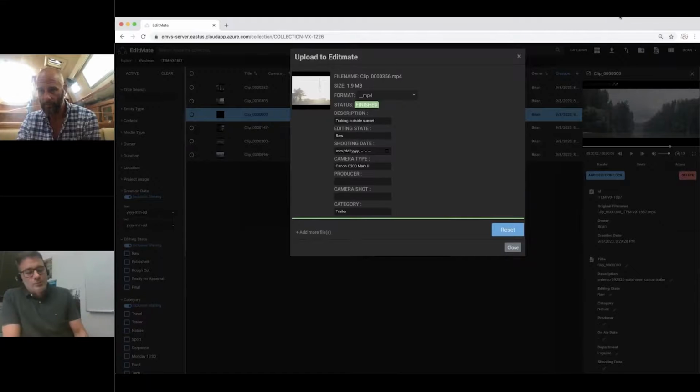Maybe just two sentences about the metadata that Brian showed you. So the entire metadata are configurable within an administrative panel and within the different views. Also these views are configurable.